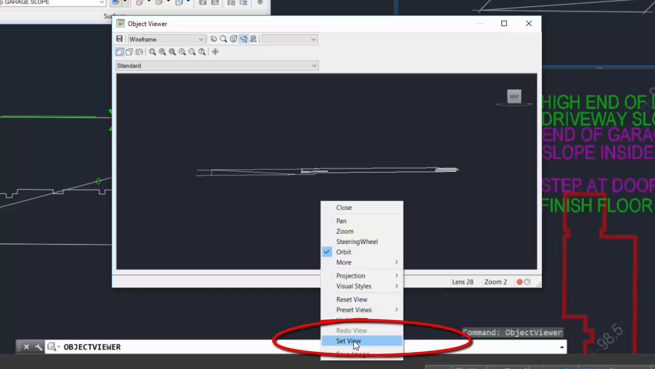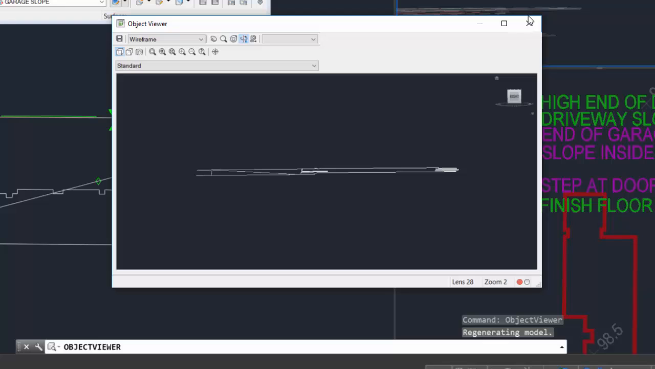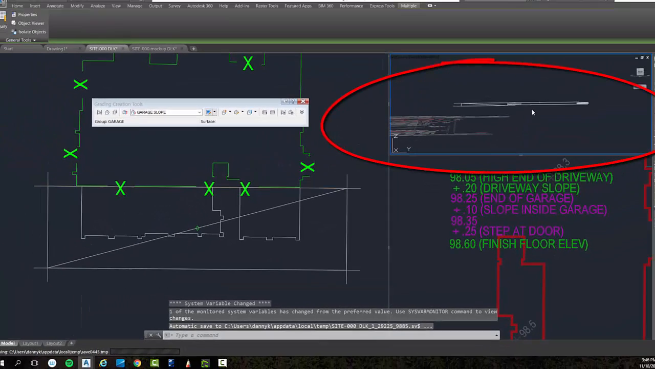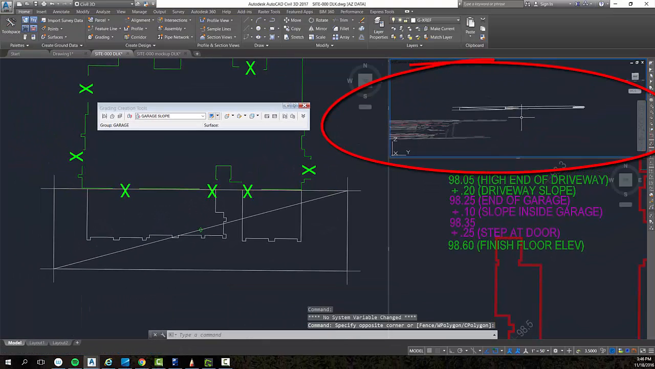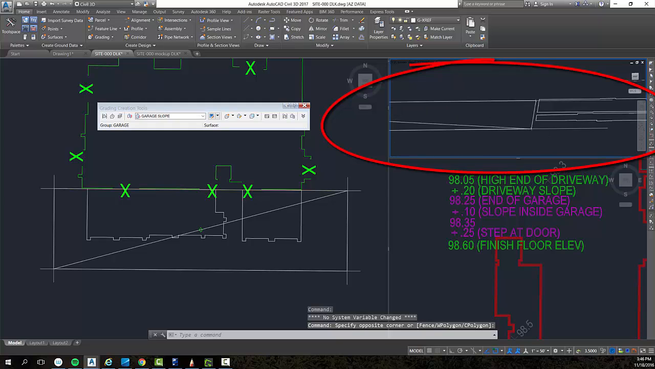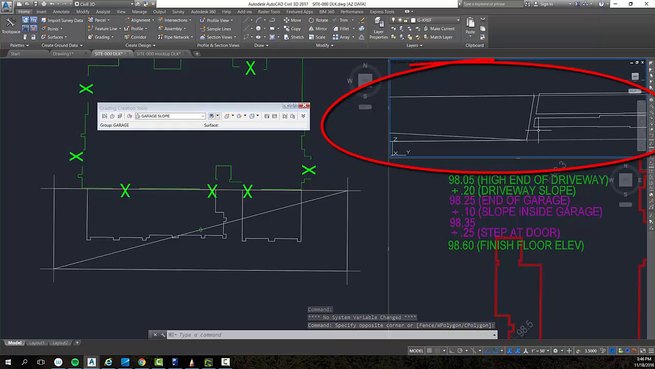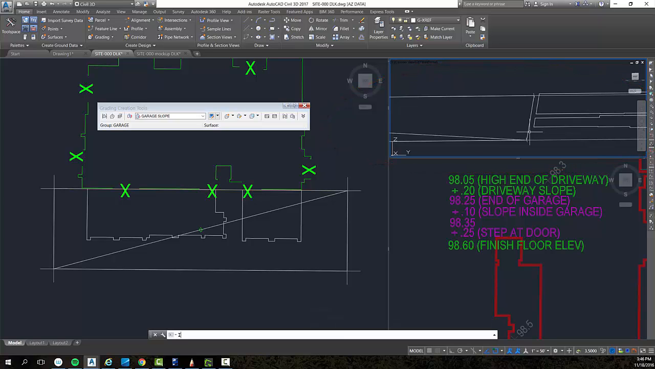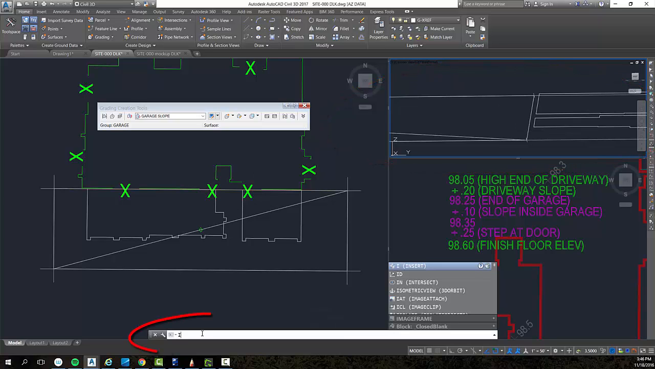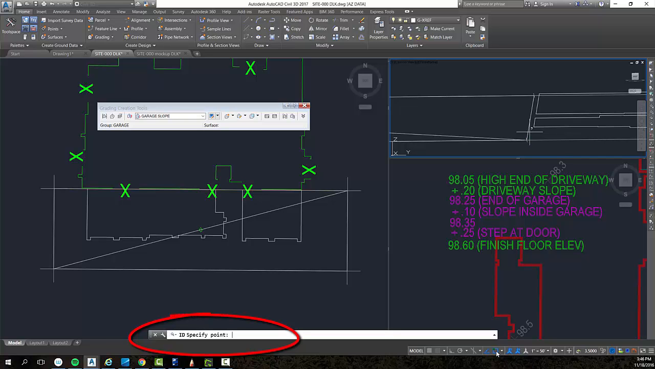So I'm going to go ahead and right click inside my drawing area and set that view. And now, it's not too good of a view, but I think you get the idea here. You can see the step in here. And now you can do some ID points too. So if I type in ID in the command line, and then with my OSNAP running, I should be able to come up here and pick on that.